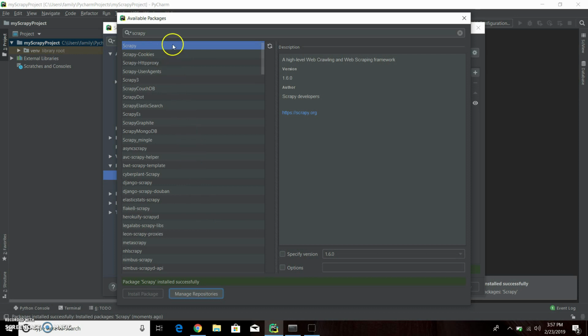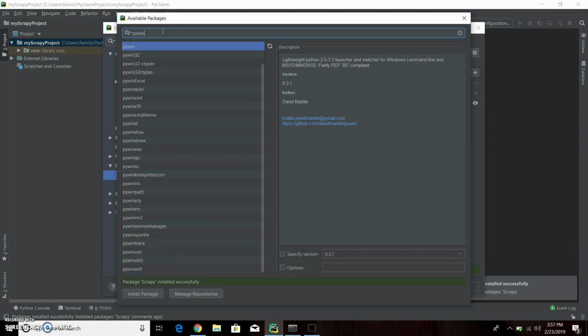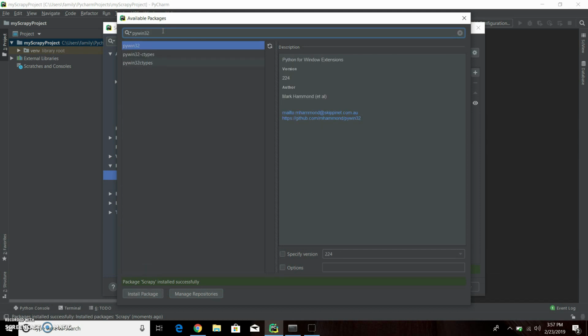One more thing, you will need to install PyWin32 because this package is required by Twisted and Scrapy is built on top of Twisted. Twisted is an asynchronous networking library which will speed up your crawler operation. Once both packages are installed under current project, close this pop-up window.